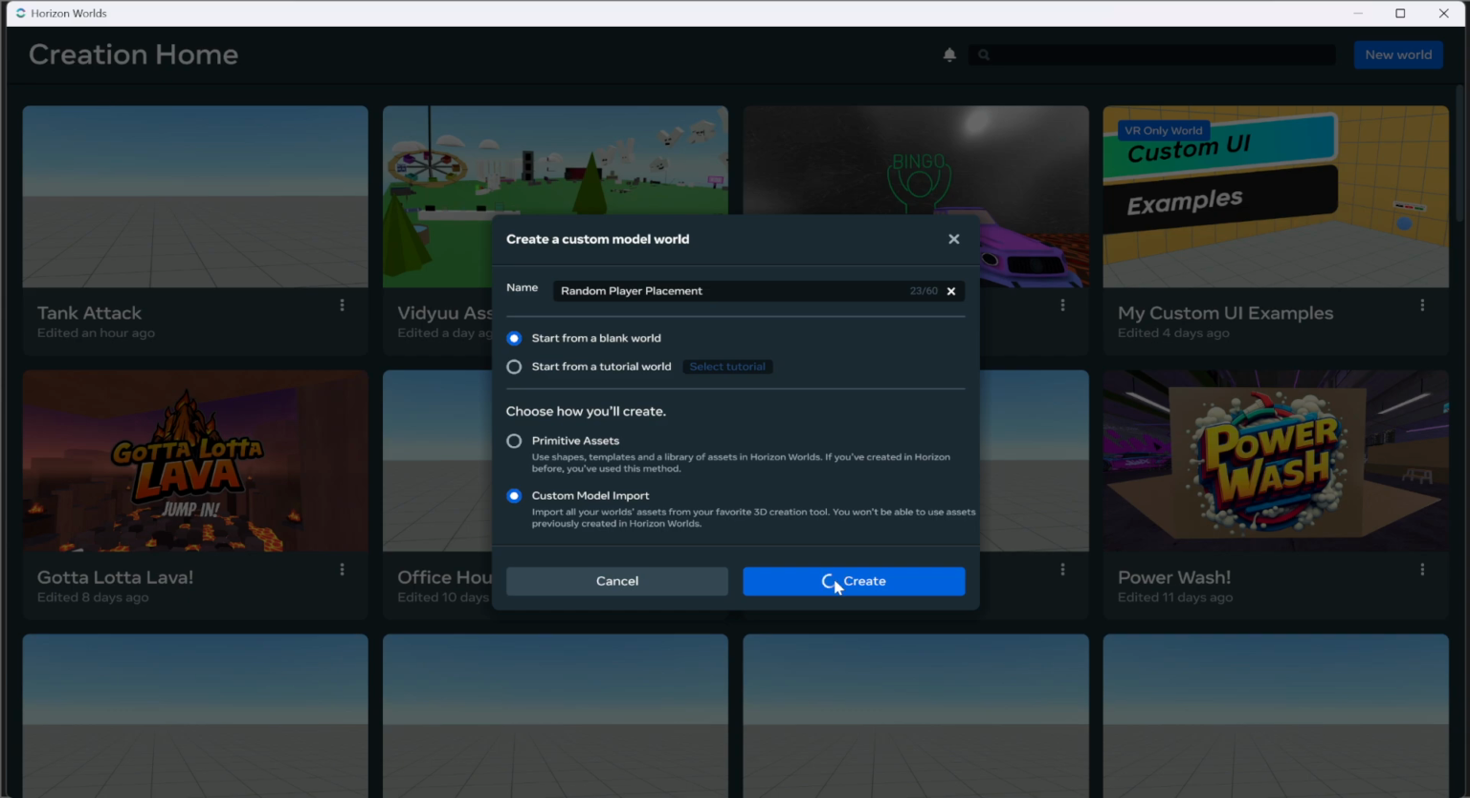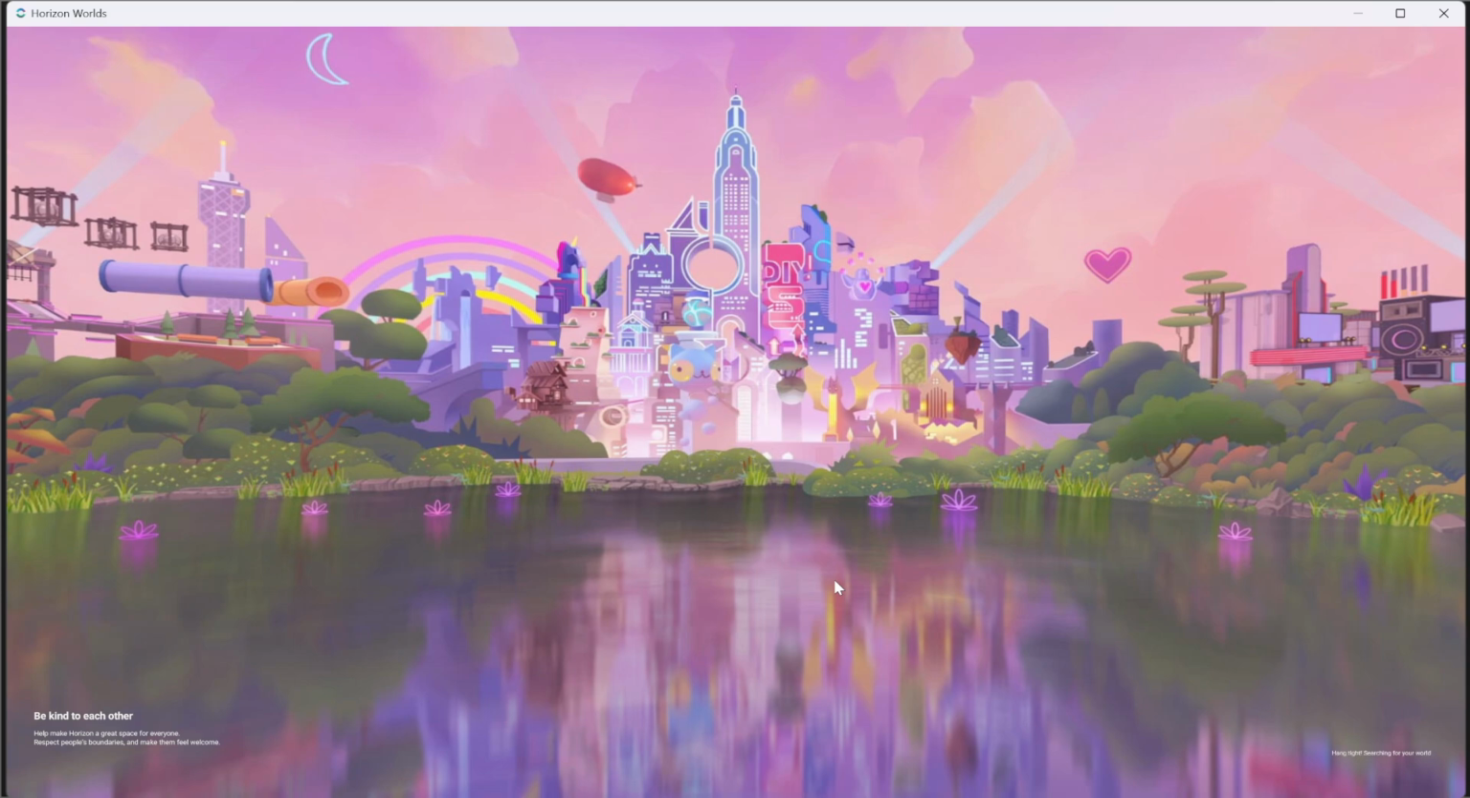Now there are a lot of ways that you can do this. Raycast is one, but now that we have navmesh, you could use navmesh to determine a valid position to place a player, which is kind of exciting and awesome.